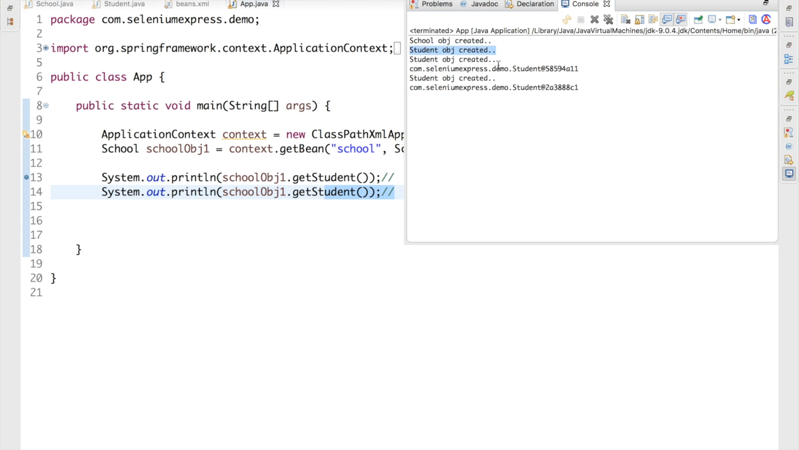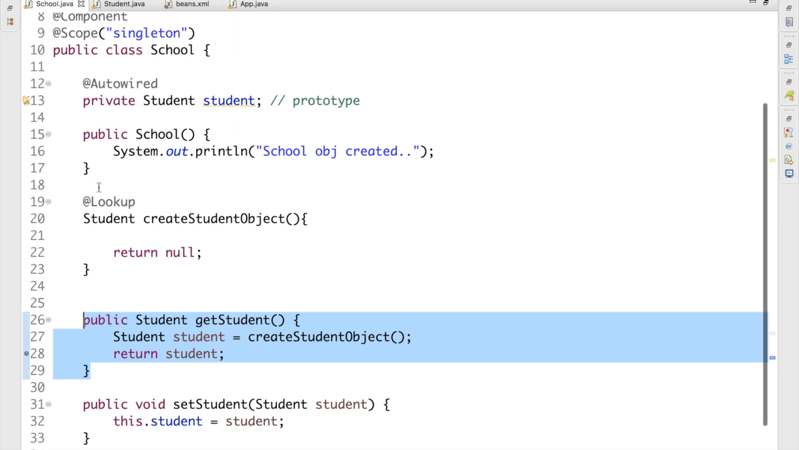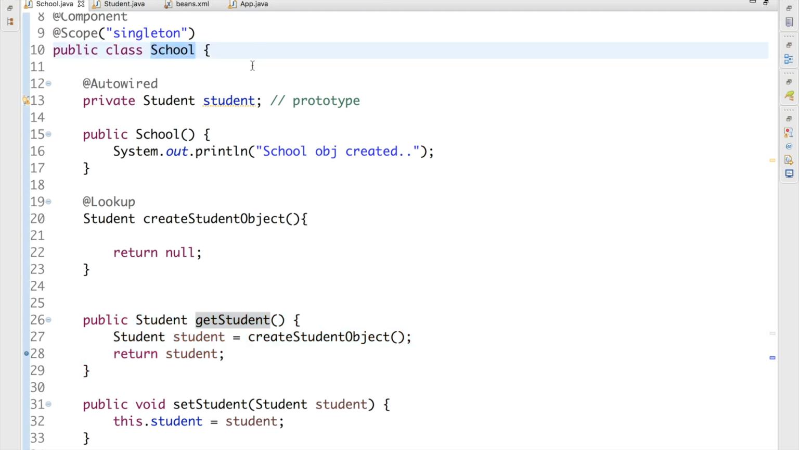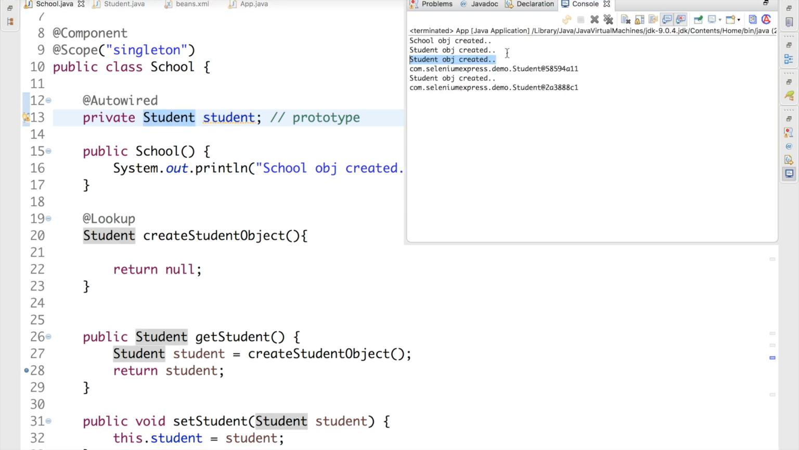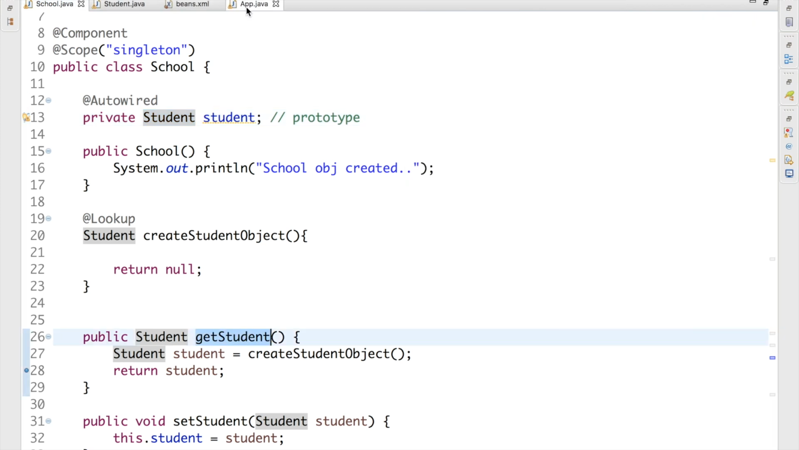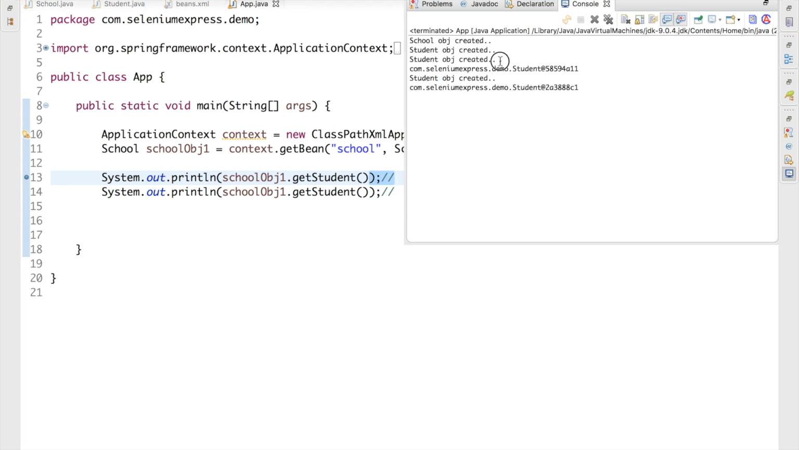Why? 1, 2 and 3. The 2 is just because I am calling the getStudent method twice right here. And another time, the first time this particular class, School.java, got initialized by the Spring container, the student object was injected into it, and that time the object got created for the student class. That's why you can see 3 times the student object created: first during initialization, and then I'm accessing the getStudent method twice right here in the App.java, and that's why you can see it here and here.